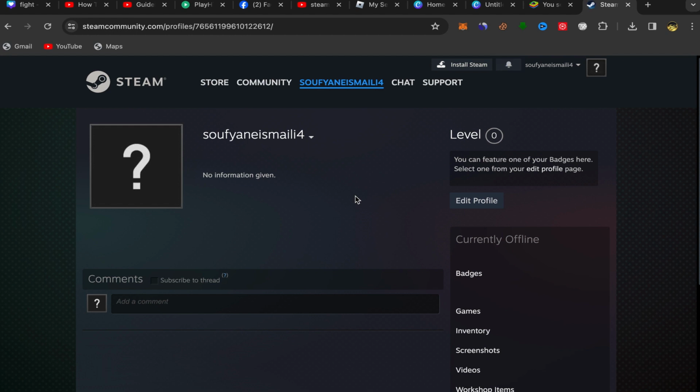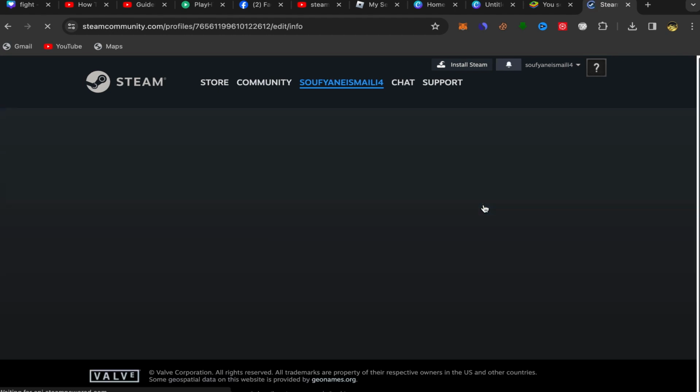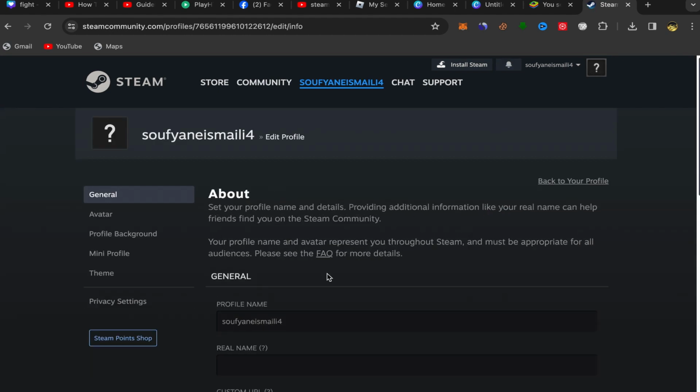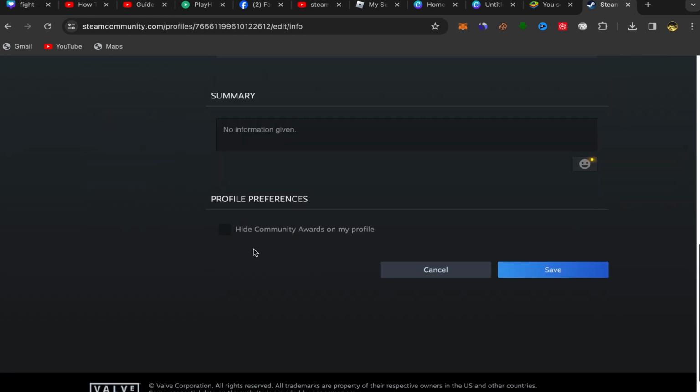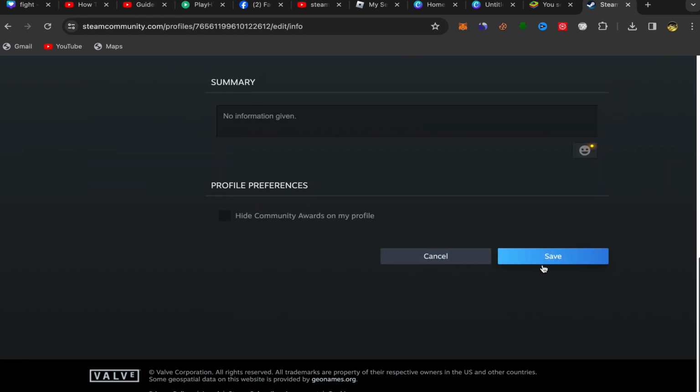What you need to do next, click over here on edit profile, okay? So just click on edit profile and it's going to take you to this page. Scroll down, you should see over here profile name. Click on this and delete this name and put the new name that you want to use, okay? Then scroll down and click over here on save and this name will be changed, okay?